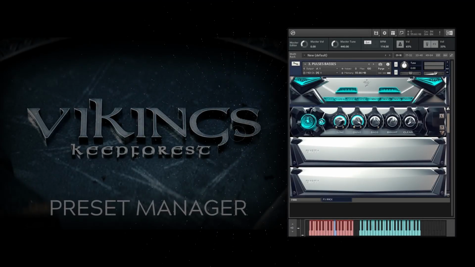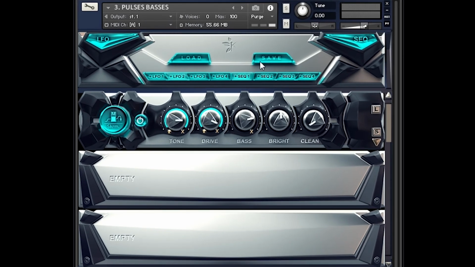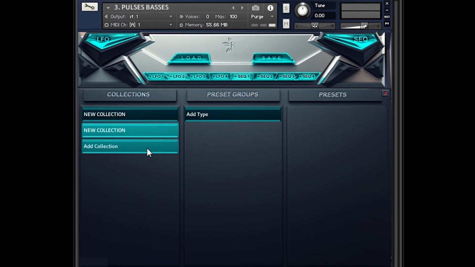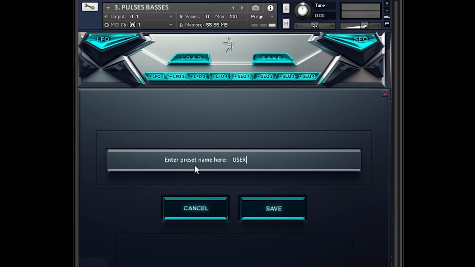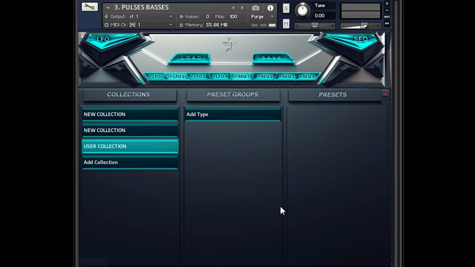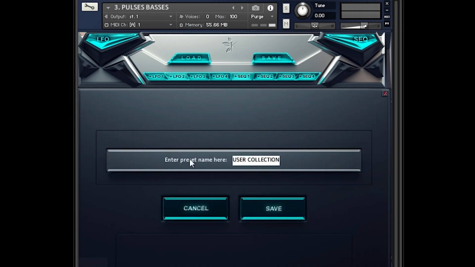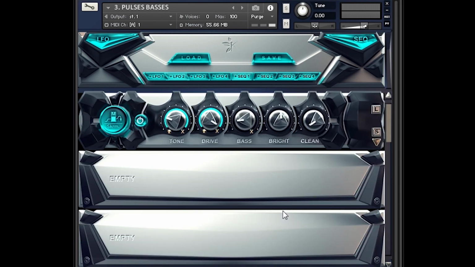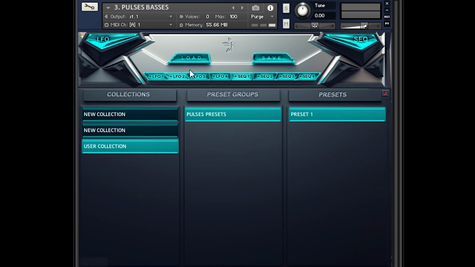Finally, in our FX rack, there is a convenient system of presets. We will try to save the result as a user preset. Add new collection. In the new collection, we add a new group. Let's name it Pools Presets. Finally, save our user preset. Done. Let's try to load it.